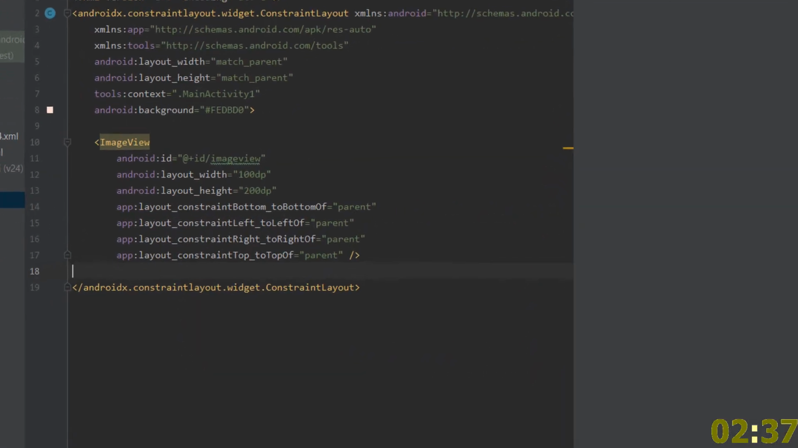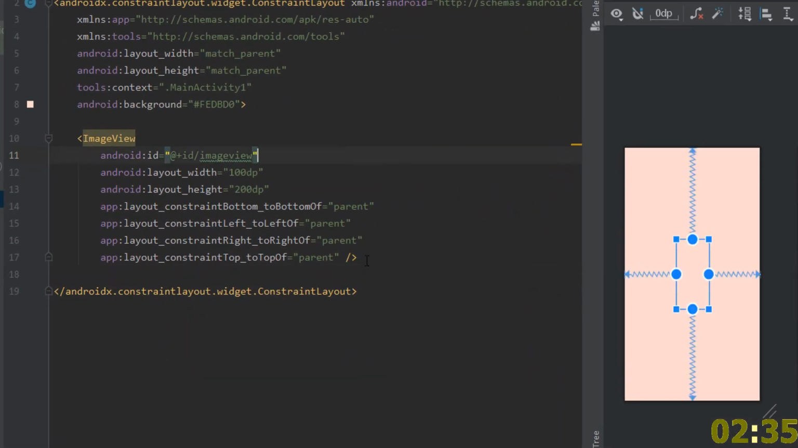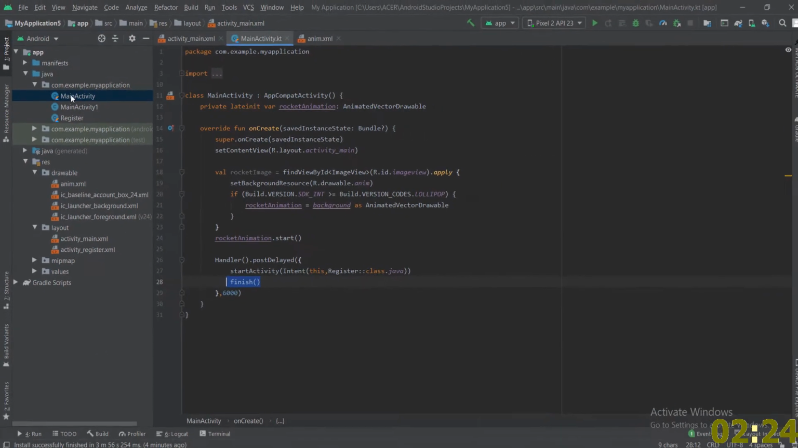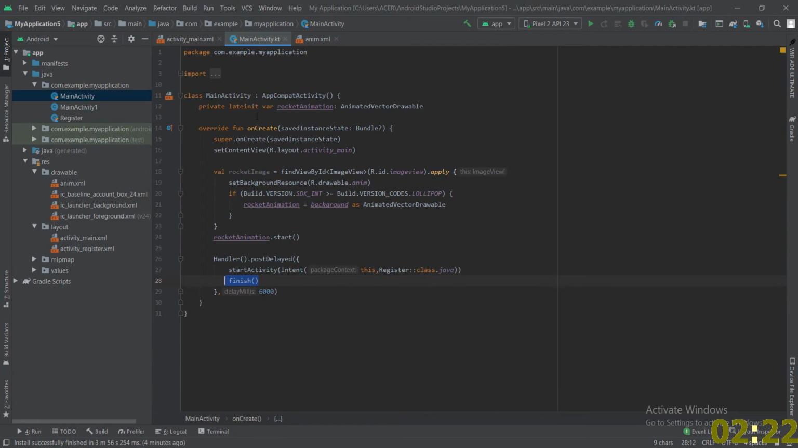This is the main XML file. I have placed an empty image view where we will place our animation, with width 100 dp and height 200 dp. Now I will open the Kotlin file. If you don't know Kotlin, don't worry, I will also show the code of the Java file.